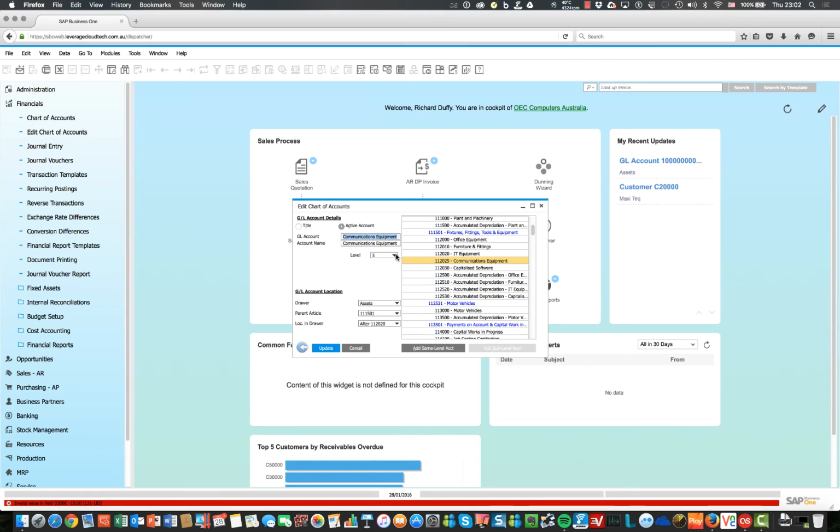And then, of course, we have our levels. As you can see right now, I have the ability to select up to 10 different levels, but right now I'm putting this in at the same level as the other account. So that's now in there, and it's now in here as communications equipment. There it is, and I'll say update. So that's now done. My account is in there.